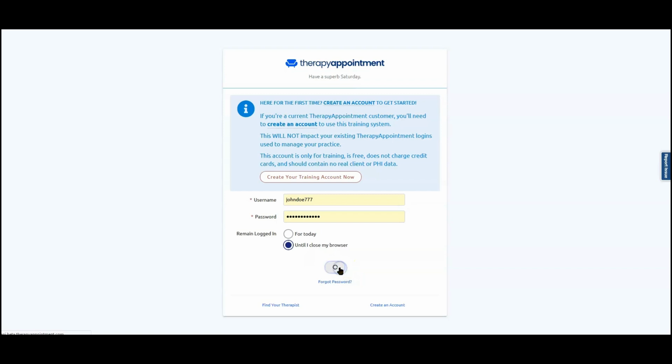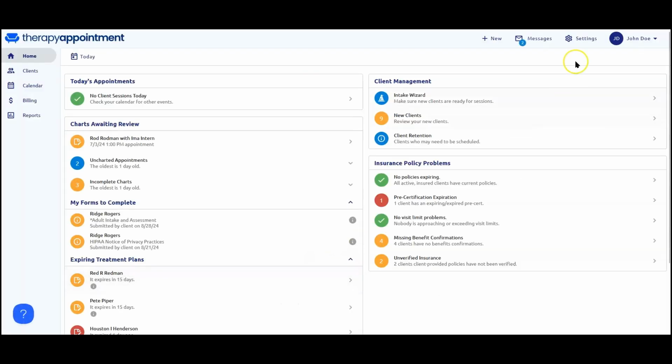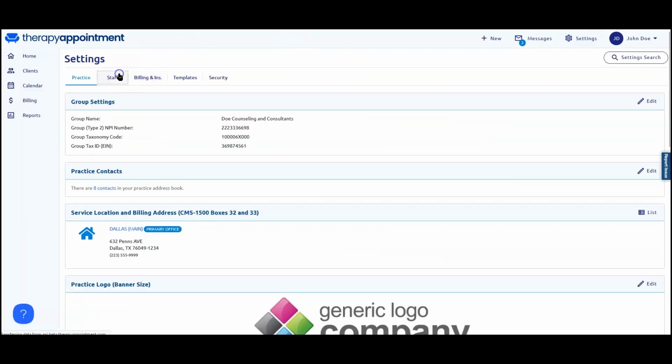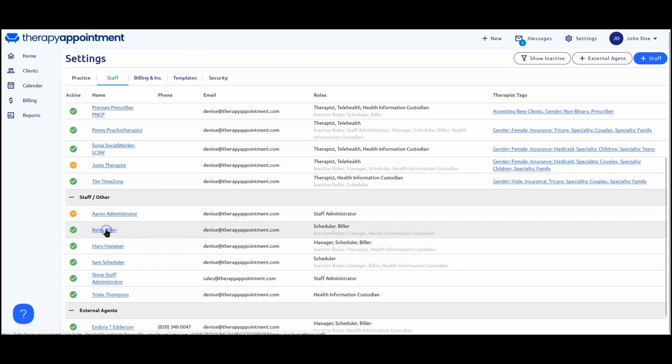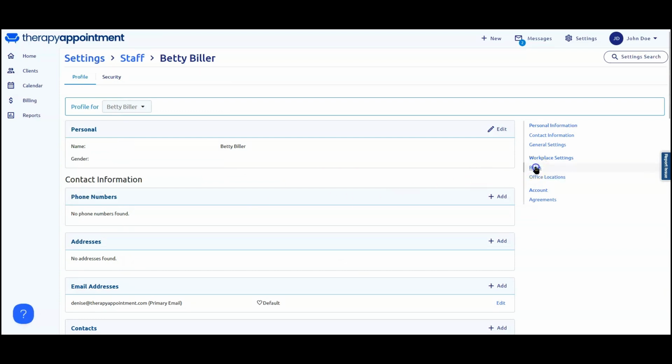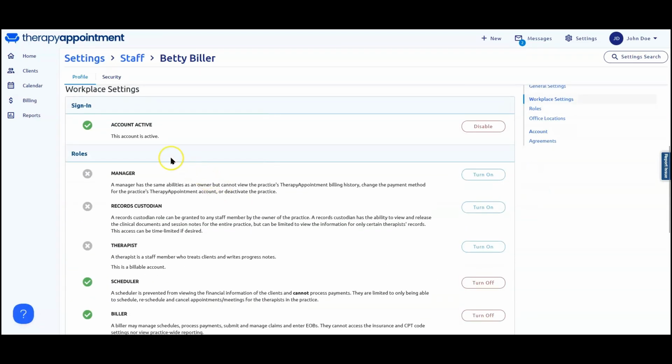Logging back in as that owner account now, and going to settings and staff, let's go on and take a look at the roles I might want to provide to one of my staff members who are not providers. Now, any of these roles could also be given to someone who is a provider in the practice. So maybe you have a practice with multiple owners and they're also therapists or providers. So I might also want to give that co-owner this manager role, okay?